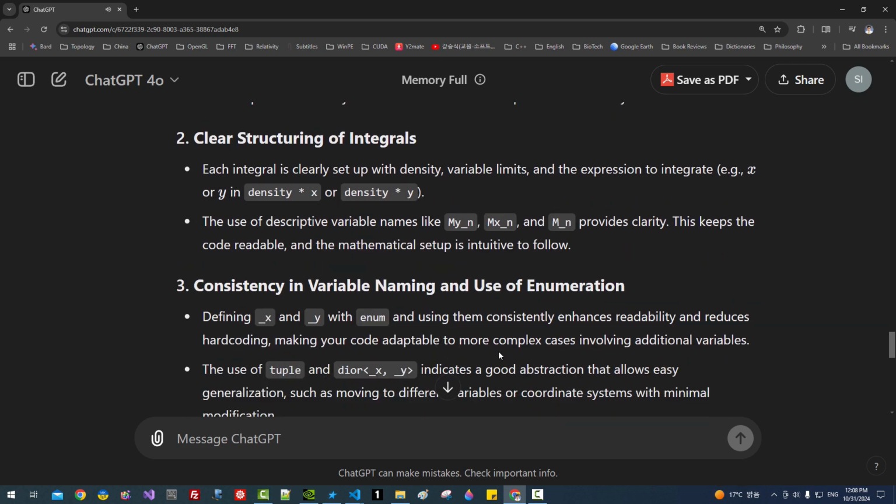2. Clear structuring of integrals. Each integral is clearly set up with density, variable limits, and the expression to integrate, e.g. x or y in density x or density y. The use of descriptive variable names like myN, mxn, and mn provides clarity. This keeps the code readable, and the mathematical setup is intuitive to follow.